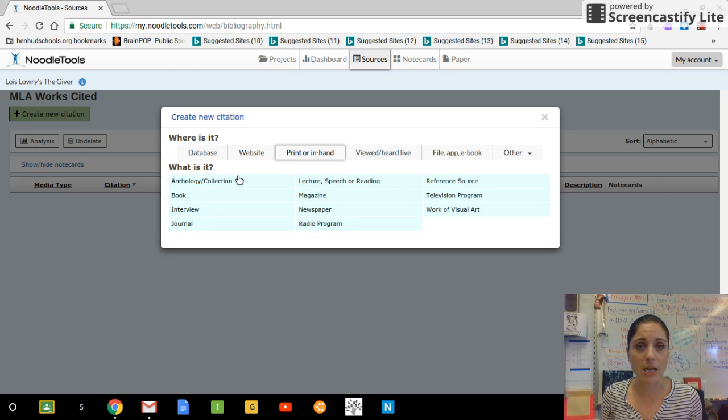And down you will see a number of items that are print material. So anything you hold in your hand that you can read on the paper, magazines, newspapers, journals, etc. Those are all going to show up here. For today, we're going to click on book.